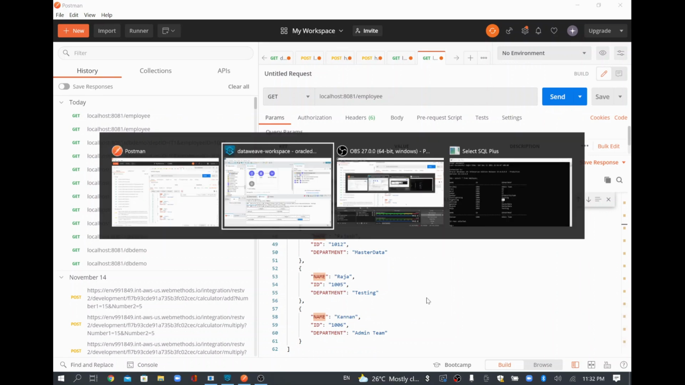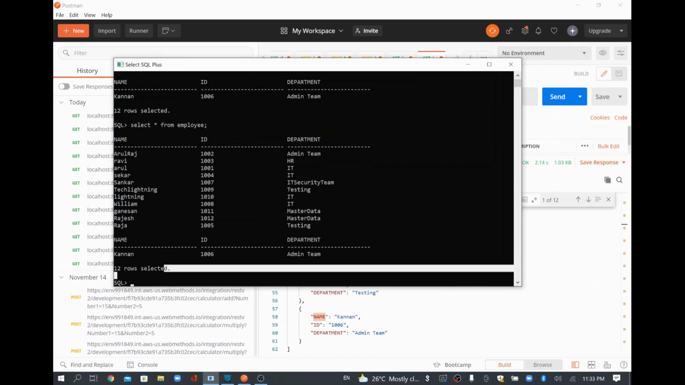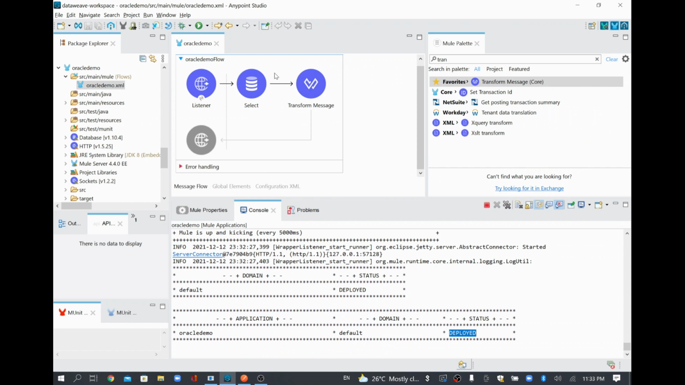I'll also show you the list of records available in the table. See, this is the table. I have connected to the Oracle database using SQL Plus. If I run this query, select asterisk from employee, it will result in 12 records. This way you can connect to the Oracle database and fetch records.